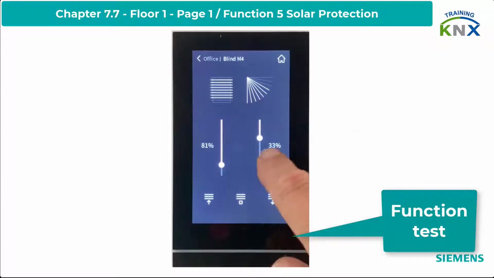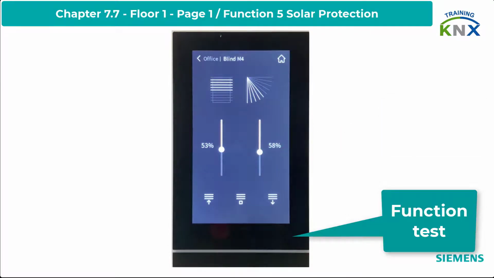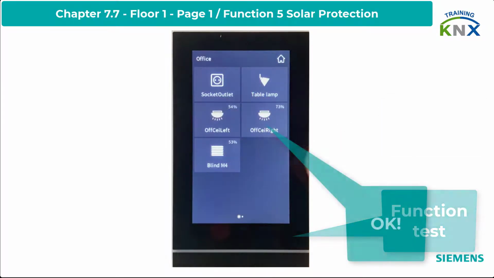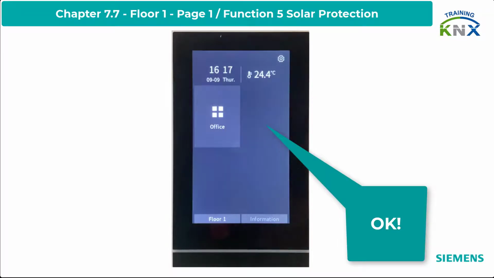And this 8-bit manual operation is also only active if no other priority settings override it. In our setting, the 8-bit operation is always active and has equal priority with the 1-bit operation.